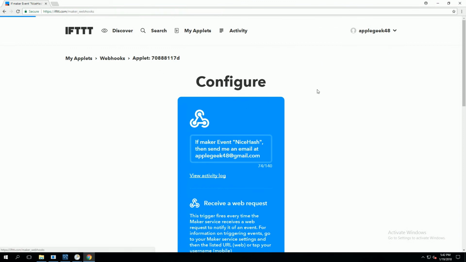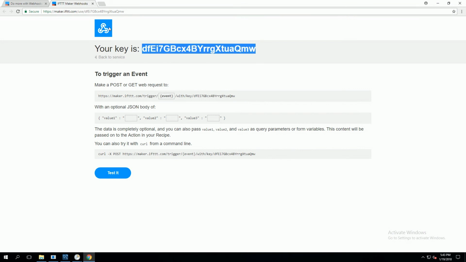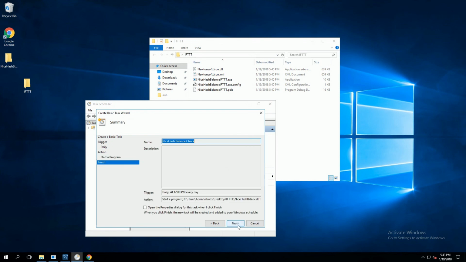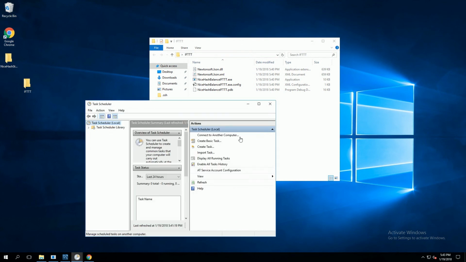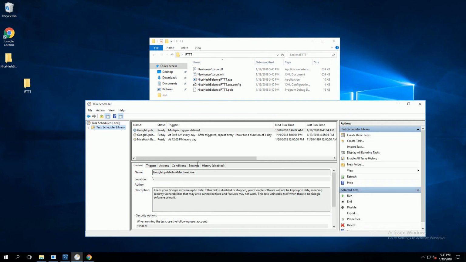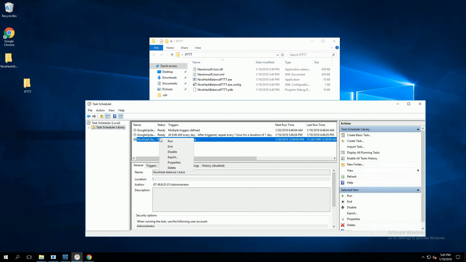Let me find it again. Documentation. There we go. Right here. So I'm going to paste that there. And then I'm going to hit next and finish. And so now if you go to your task scheduler library here, you should see this NiceHash balance here. I'm going to go ahead and hit run.